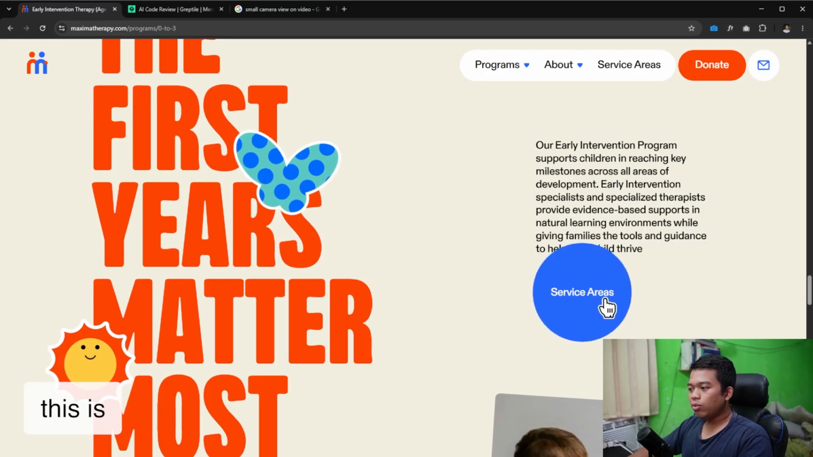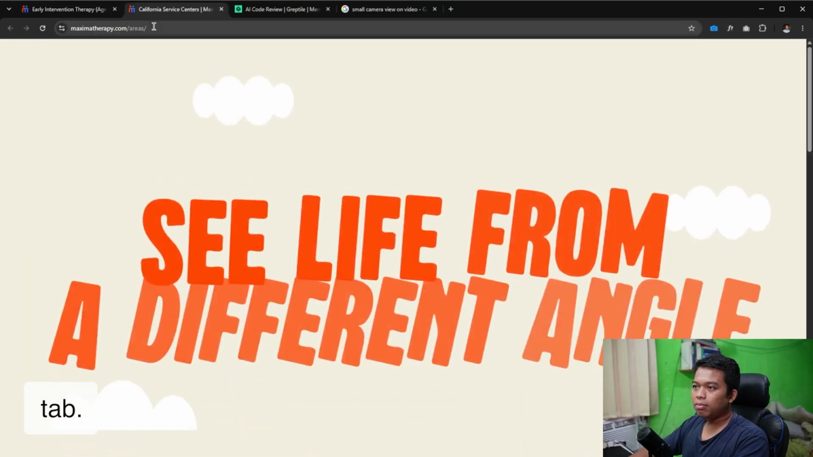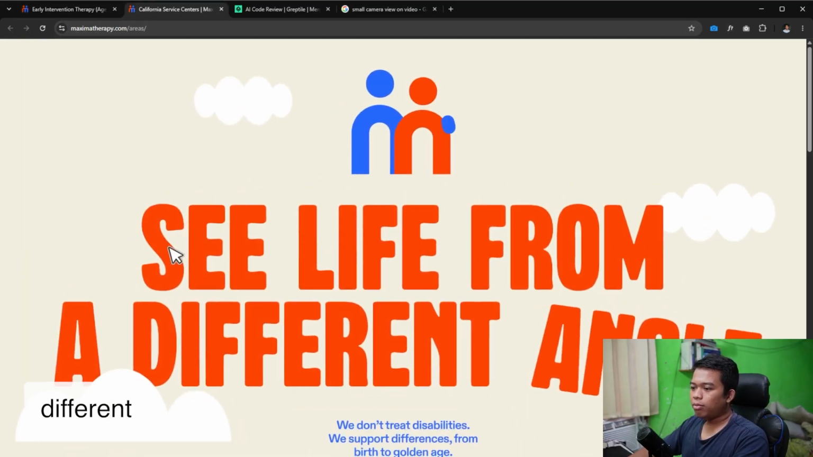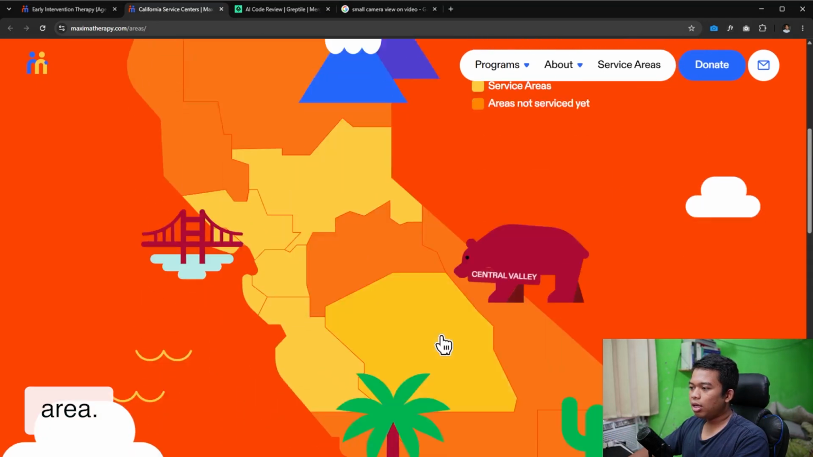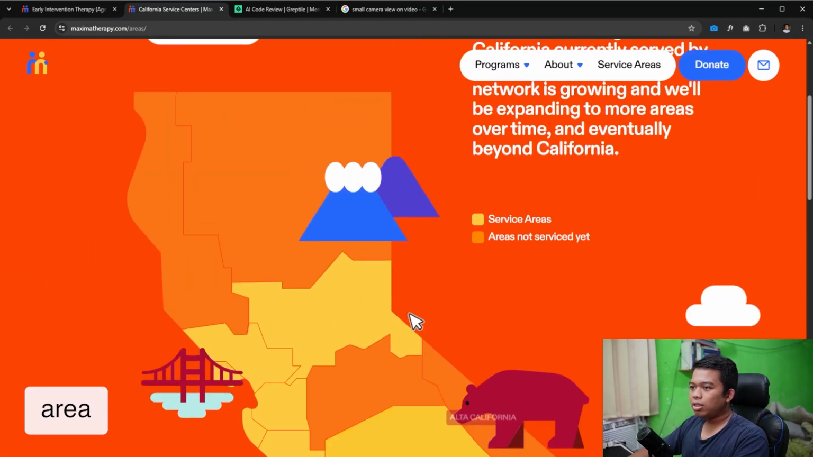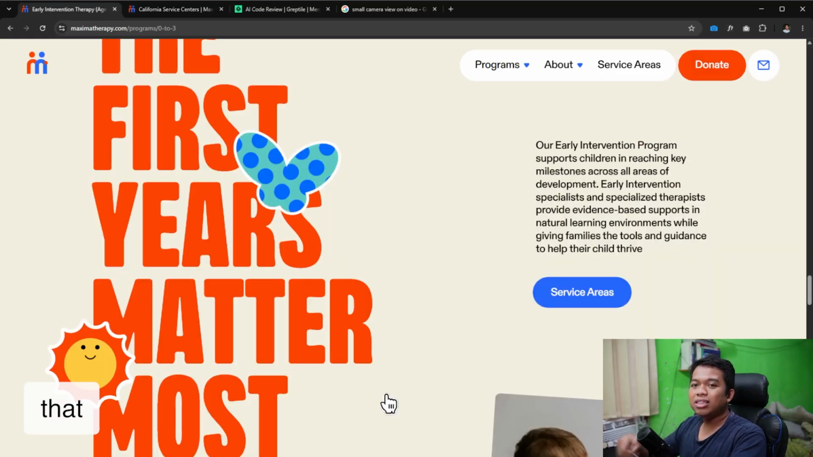We have this important section, our programs and service areas. I'm not really sure what this is about. Perhaps the CTA button is too vague. Let's just click that and open it in a new tab, and see it from a different angle. Here are the service areas. Oh, service area as in the location that they are accepting service from.